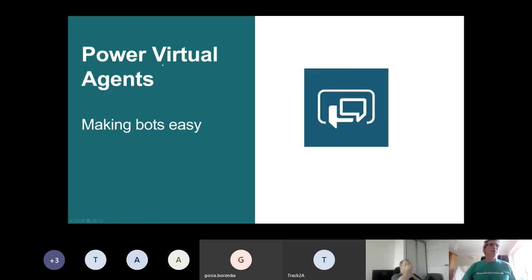So the next one, Power Virtual Agents. Like I say, this is the newest member of the family. The whole idea is making chatbots easy to use.